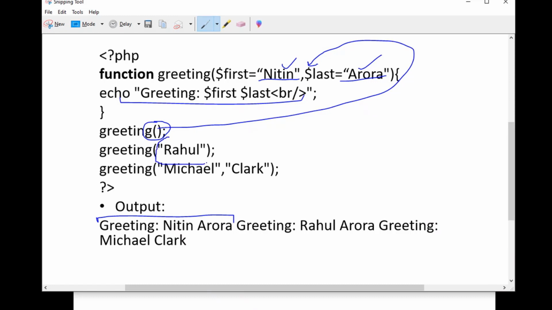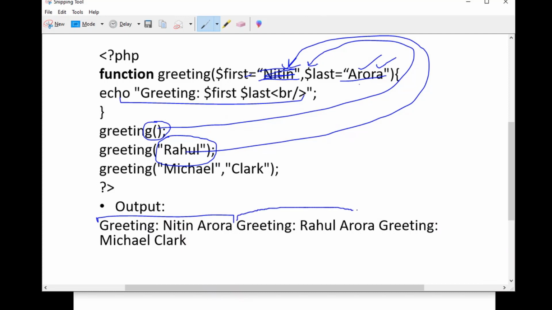Now the second time when you have called the function with Rahul, Rahul is being passed, which replaces this Nitin with Rahul. And you have not passed the last name, so it will display the last name as Arora, and in the output you will be getting greeting Rahul Arora.